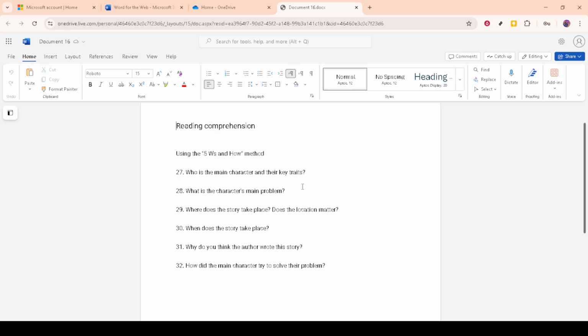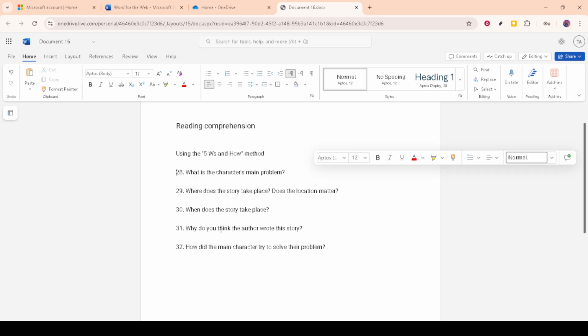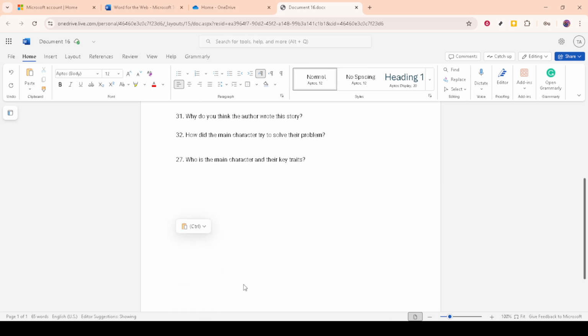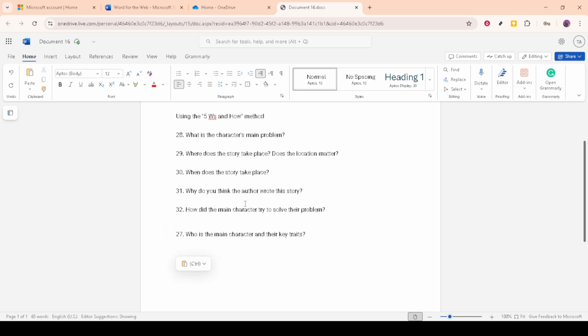A few tips while you shuffle. Take a moment to ensure that each question is entirely selected before cutting, including any bullet points or numbers if your list uses them. Also be careful not to inadvertently paste over another question. If you do, don't worry. Just press Ctrl and Z to undo the last action and try again.